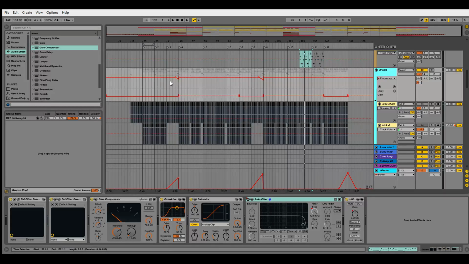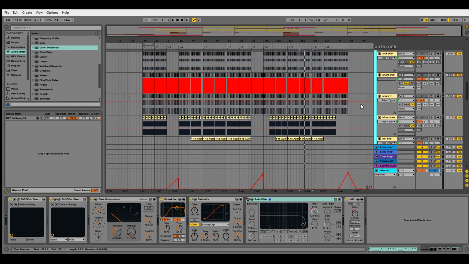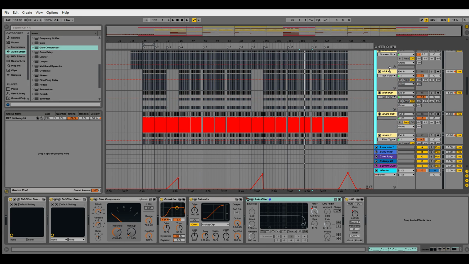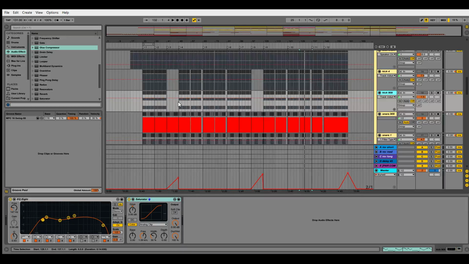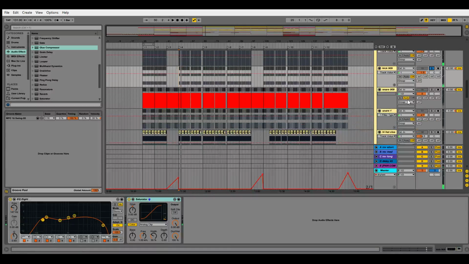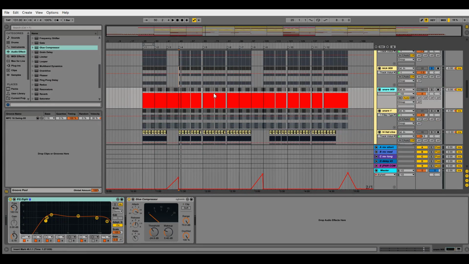Auto filter to duck out some of the elements coming into the chorus again, same as the lead track. I've used a kick sample layered with a 909 kick, which gives it a bit more top end and just lets it fight through the mix a little bit better. Same with the snare, I used a snare, a 909 snare, layered with a clap.